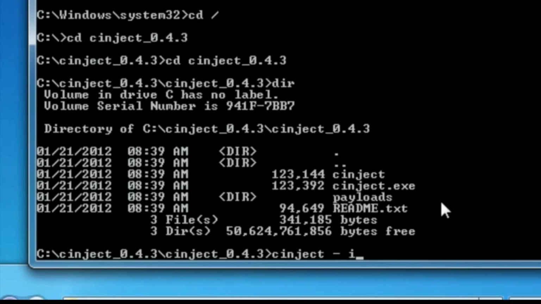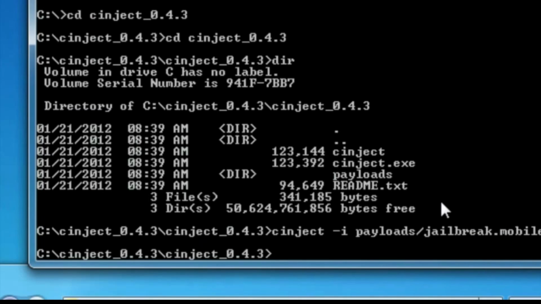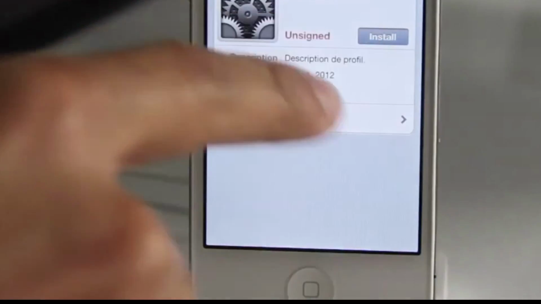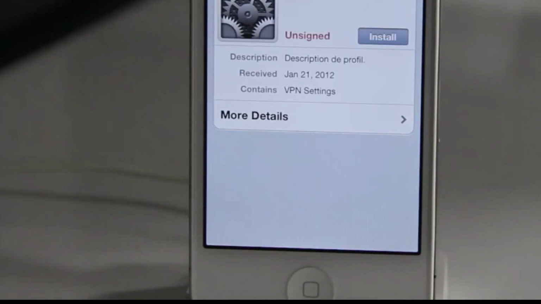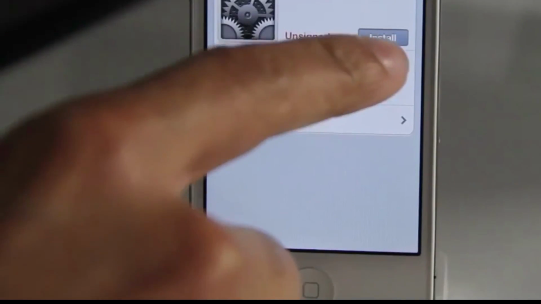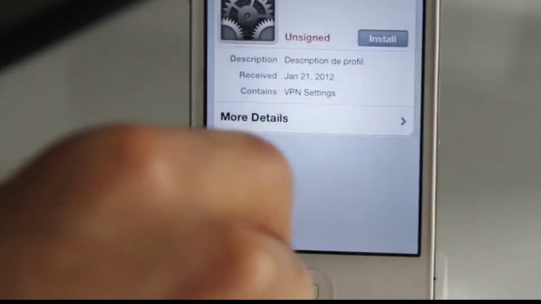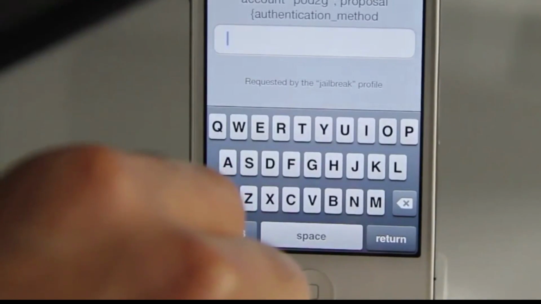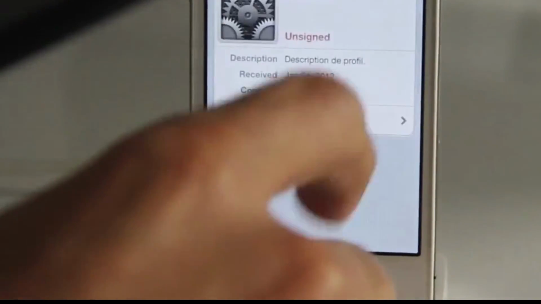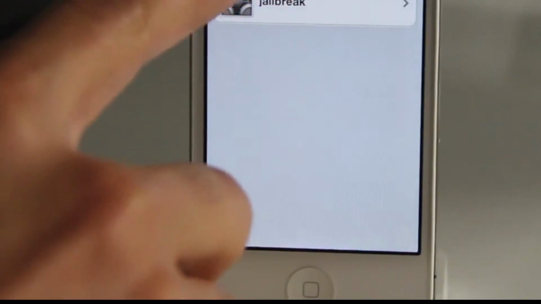Now you want to type C-Inject space -i space payloads/jailbreak.mobileconfig, just like that. Enter. And then once you do that, you should notice on your iPhone 4S an install profile prompt comes up. You want to just go ahead and tap install right there. Tap install, select install now, and then it's going to ask you for a password and whatnot. You don't have to worry about the whole password thing. All you need to do is go ahead and tap on the next button, and that will install that profile. So now we're done with the profile.